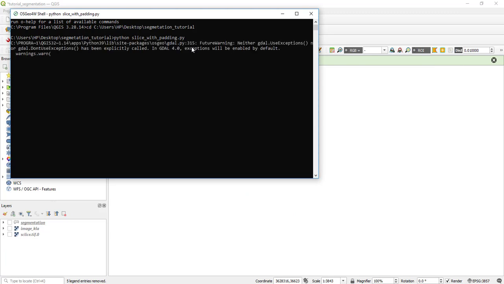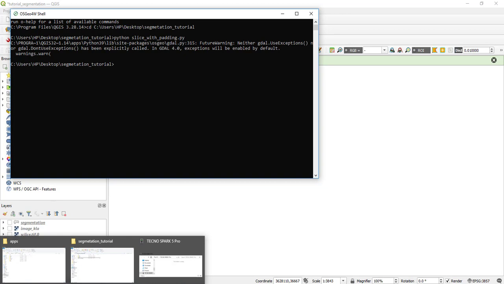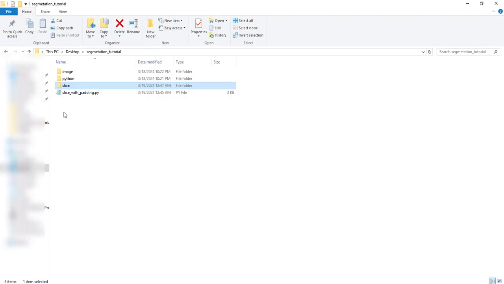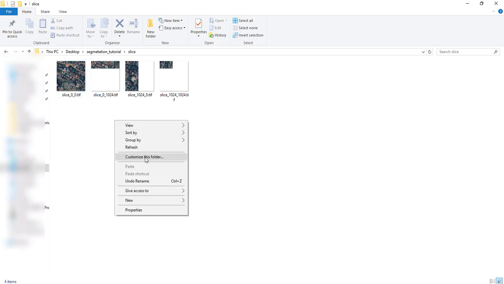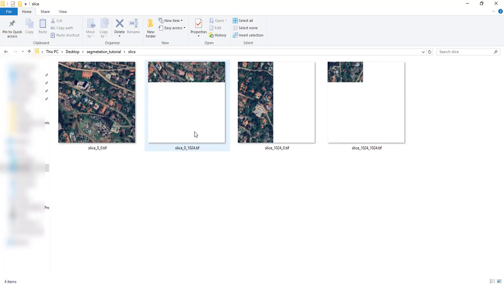Of course, it takes some time to run, but after it has run, I'm going to check the results. To check the results, I'll come here, then I'll click slice. So this is what I was telling you. To have equal slices, I have to create empty cells. These are white empty cells, 1024 by 1024. Why? With this size, I can do inference on my satellite image, unlike the smaller one, which was passing here. I hope that is okay.